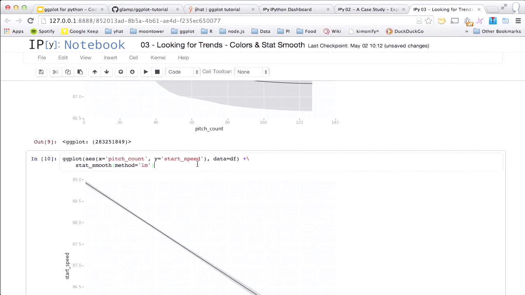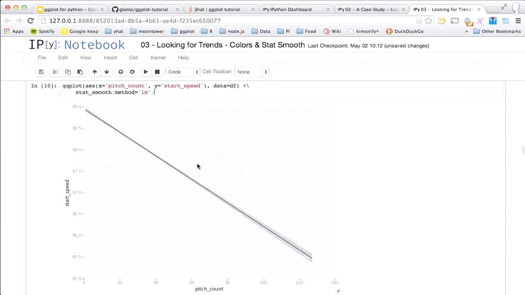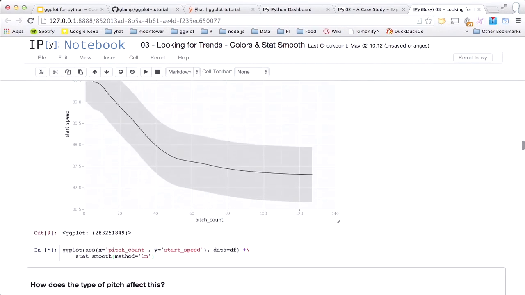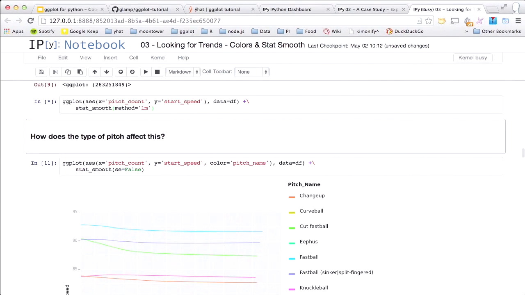There's also a few different types of smoothers that you can use. One is that you can use a linear method. There's a basic moving average, and then there's the localized regression that I already showed you.